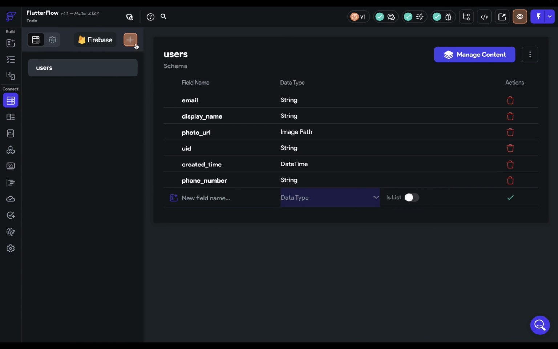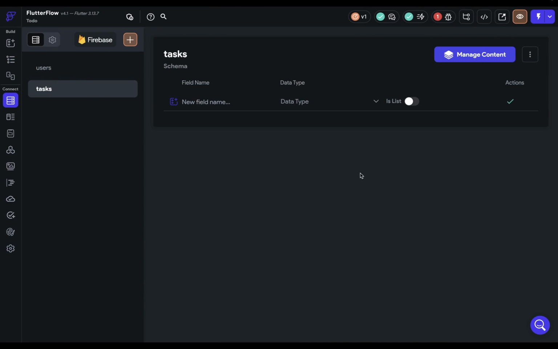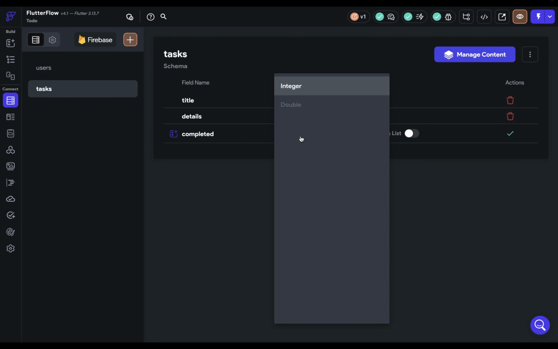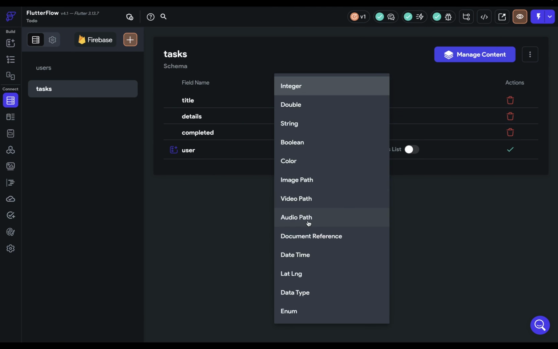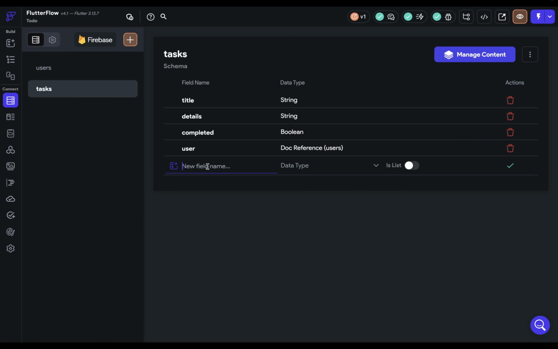To set up a new collection, you want to come up here and say plus, we'll call it tasks, and create. We're going to start from scratch here, and our first field will be title, and it will be the data type string, and make sure you check it off to accept it. Next up, we've got details, that will also be a string, and accept. Then we'll have our completed field, that will be of type boolean, so that's true or false. Next, we've got our user, and that's of type document reference. Then we get this new dropdown, which we have to say which collection we're referencing, and we're referencing users, and accept that. And then finally, we have our created date time. And accept that.